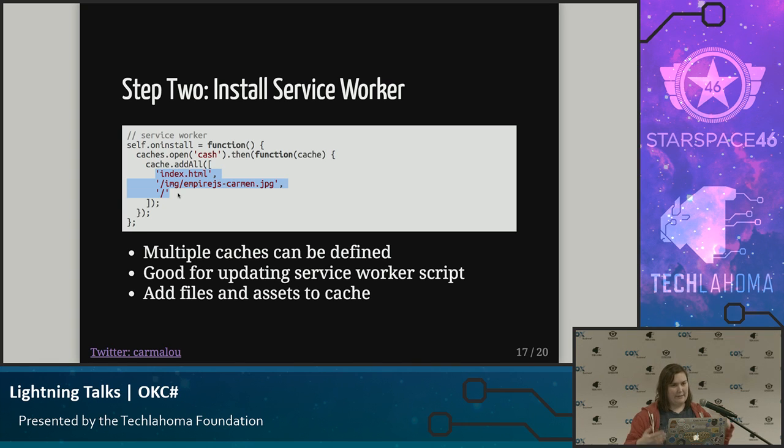We're not going to be serving APIs this way or anything like that. These are like static files. So once you've added those to your cache, they are in your user's browser.